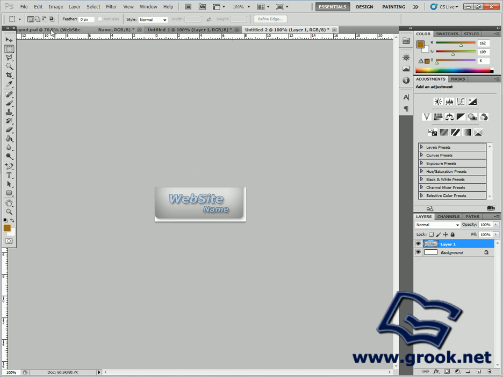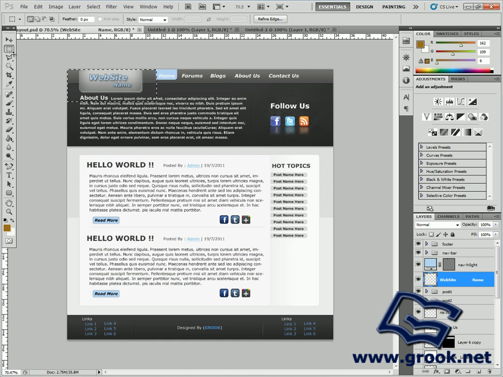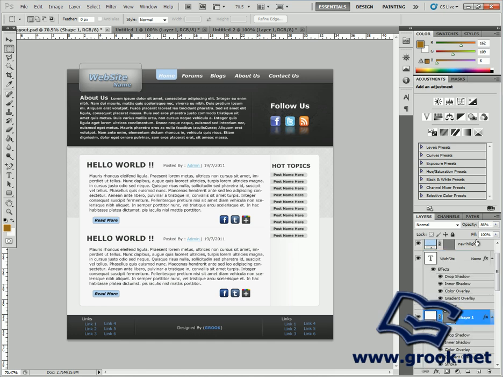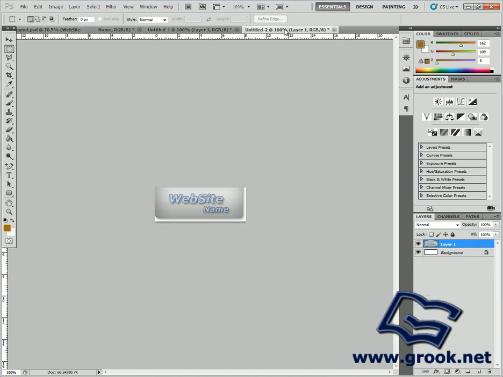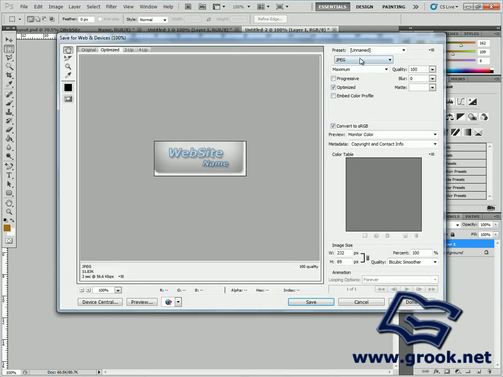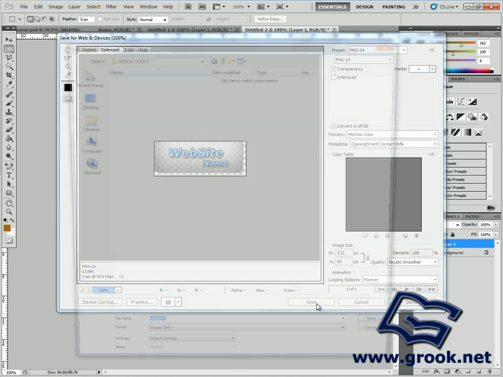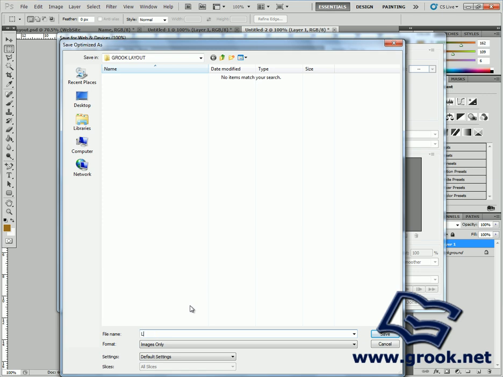But it contains a little bit of transparency, you know. You can check here before I merge them. There was a little bit of opacity. And when I merge them, you know, it's still there. So when I cut the logo and paste here, I have to remove the background. And when I save it, I can't save it JPG because it deletes the transparency. I have to save it .png. So Control Shift Alt and S. I'll put PNG. Now it has a little bit of transparency. Save it. Logo.